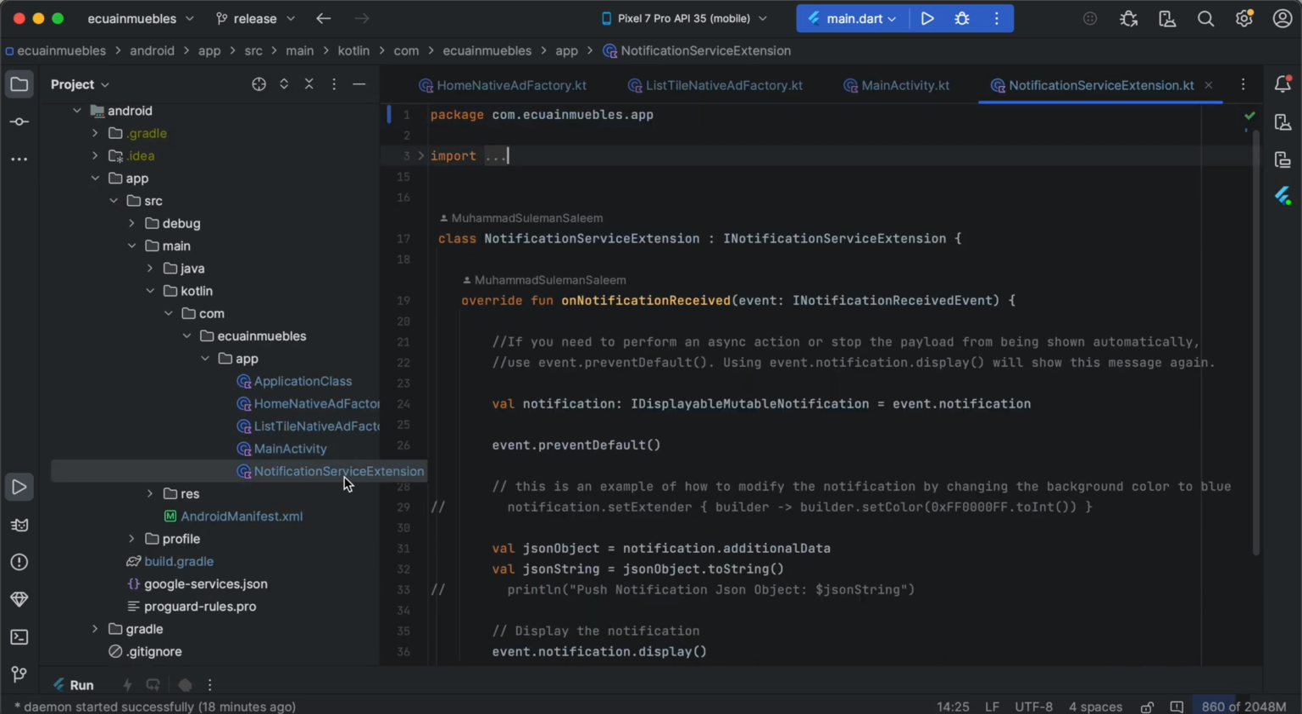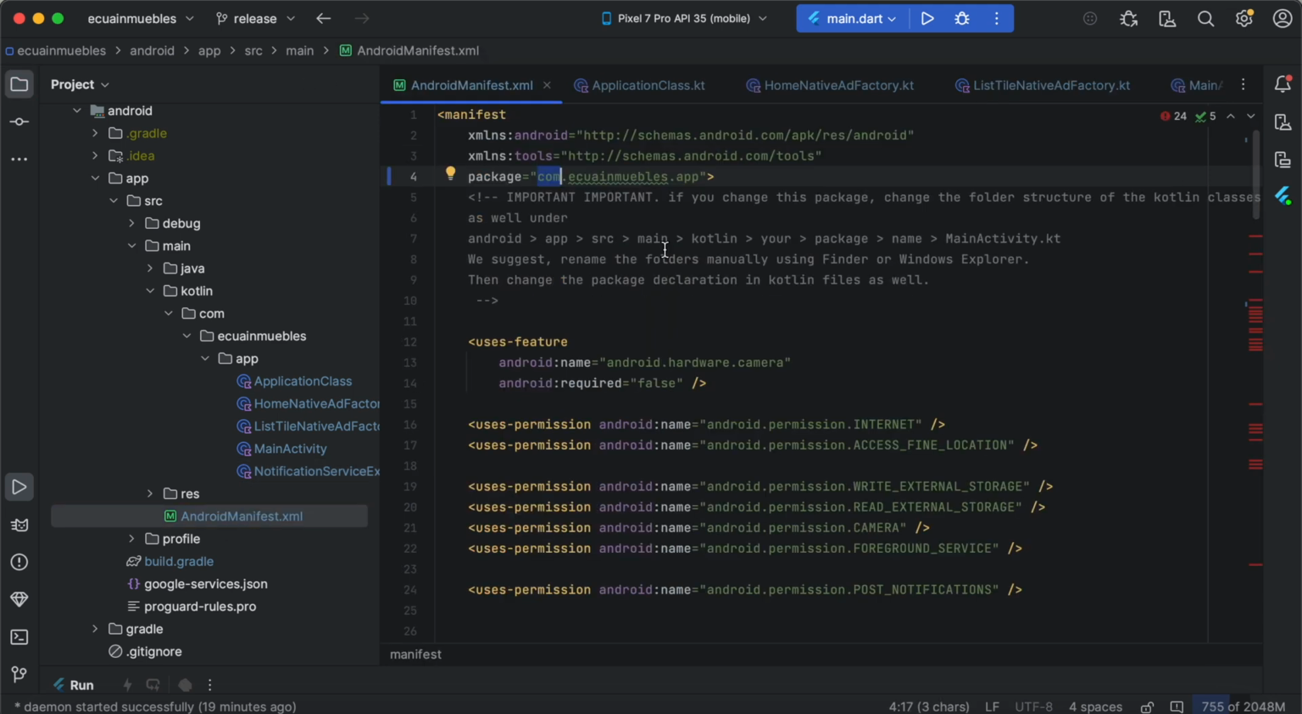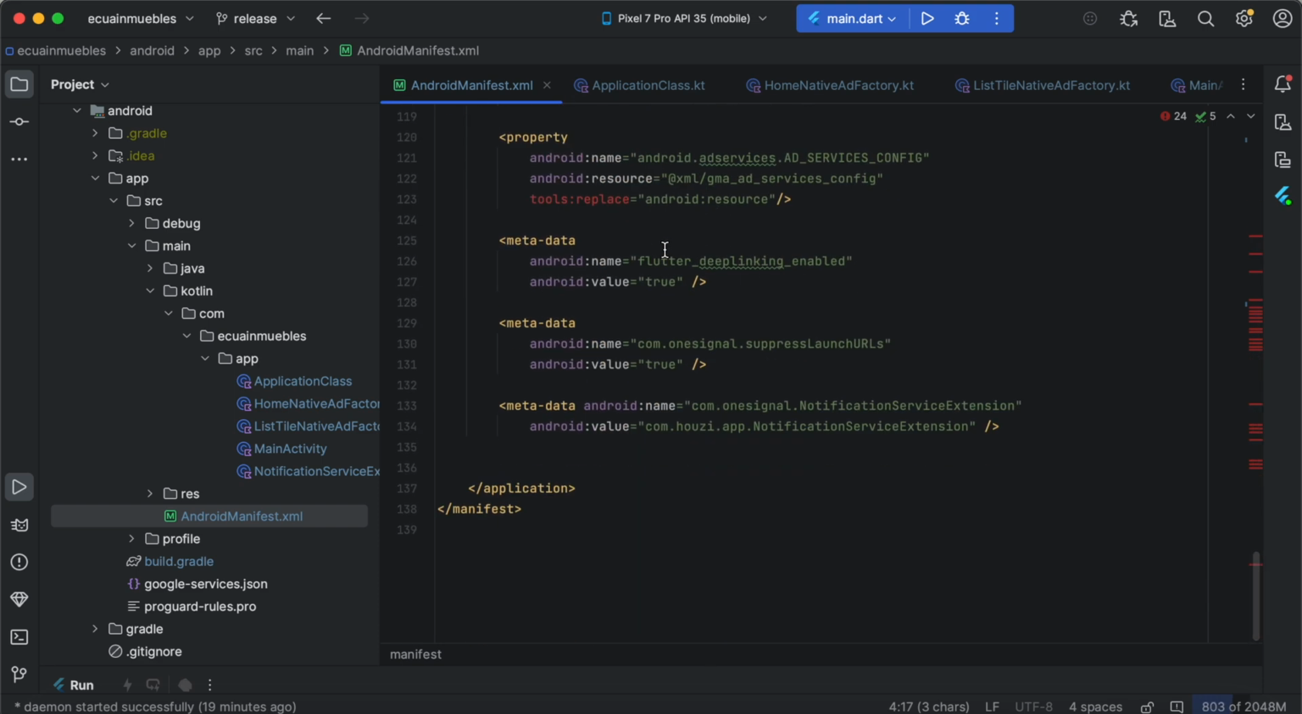Notice this notification service extension. This extension belongs to the OneSignal push notification service. We also need to update the notification service meta tag in androidmanifest.xml here. Open androidmanifest.xml and scroll down and find the OneSignal meta tag declaration here. Keep in mind to not change this attribute here, but to update this value here. This tells the underlying OneSignal library to find the service extension class at this path.